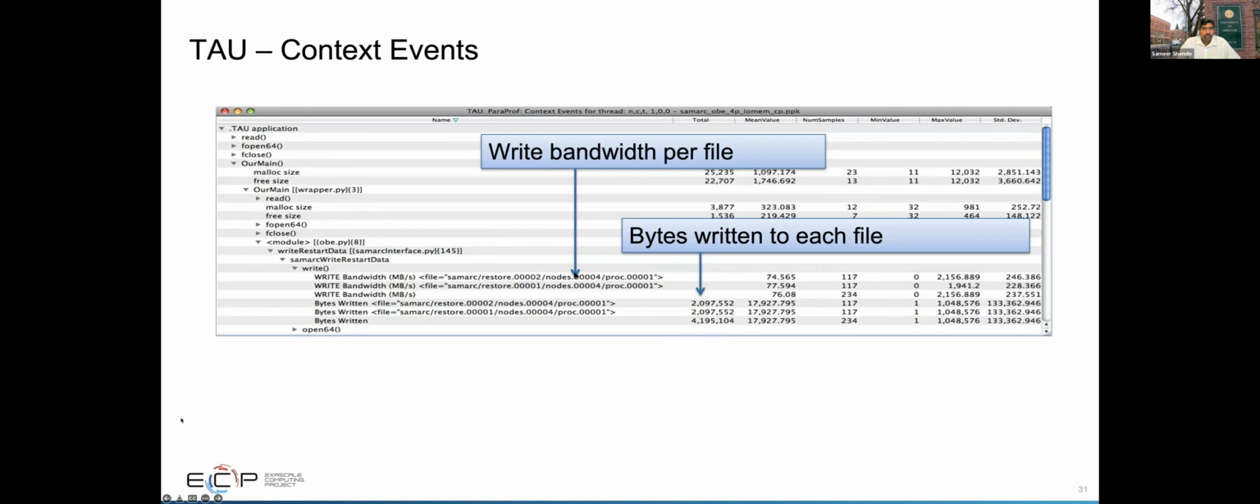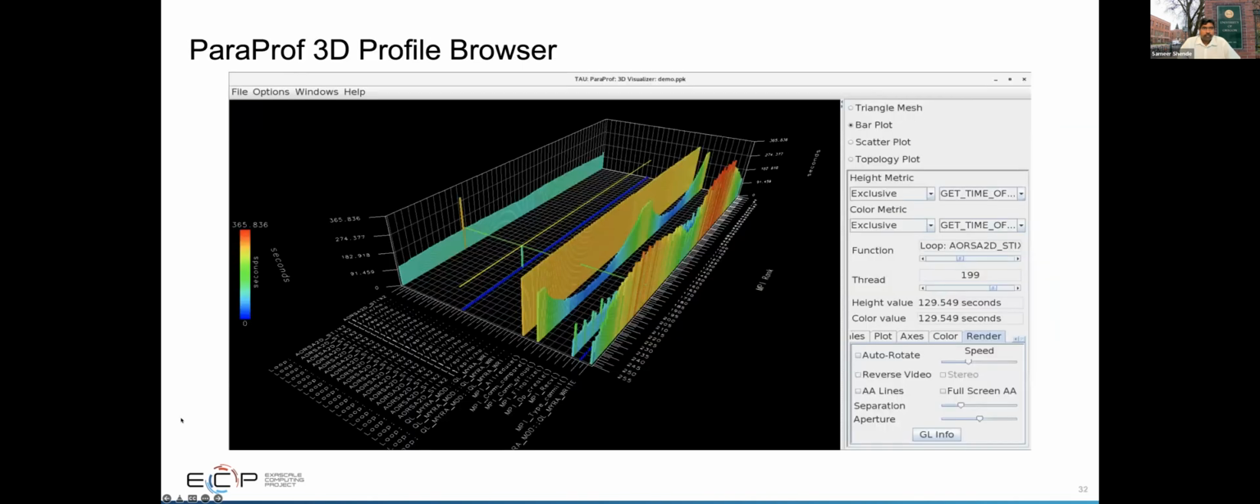So volume of data as well as read and write bandwidth are computed along a particular calling path that can include calls from Python. And this is the Tau 3D profile browser that can show you along one axis the MPI ranks, another axis you can see the functions, and then you can see the exact time taken in a specific line of code over here with respect to the threads of execution and the exclusive time.